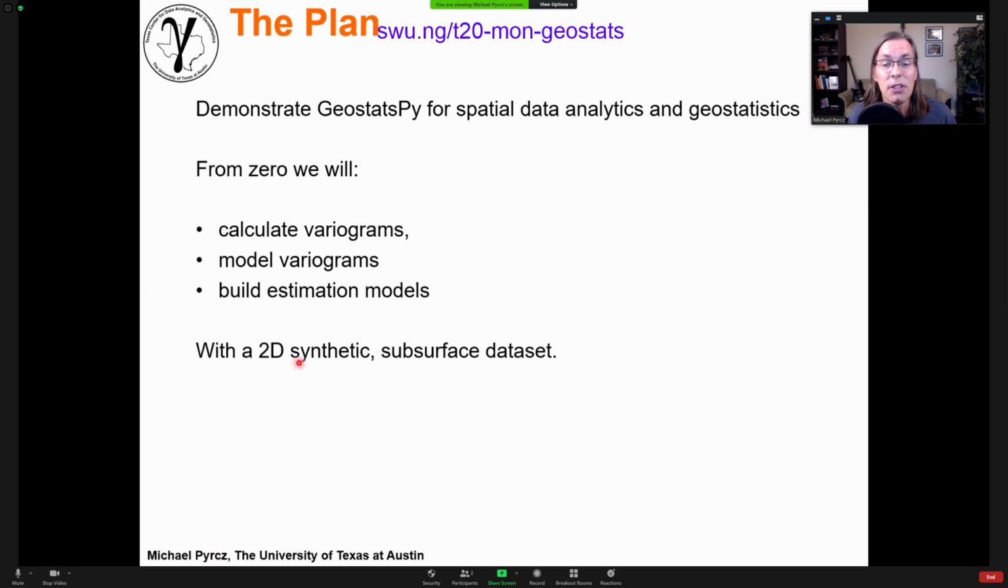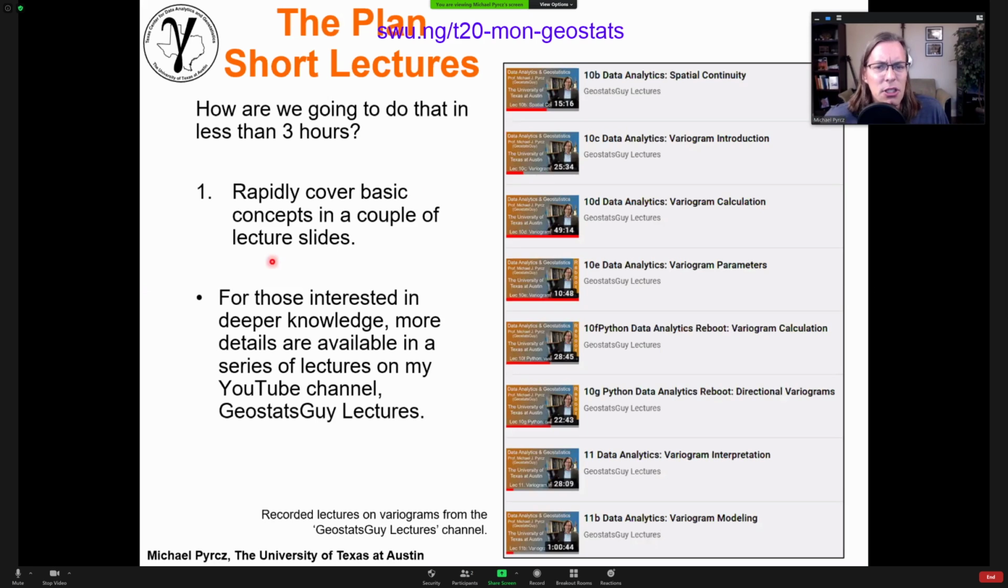Okay, so we're going to work with a two-dimensional synthetic subsurface data set for each one of those. That's the plan. Now, how are we going to do that in just 3 hours, 2.5 hours now? Well, we're going to rapidly cover the basic concepts with a couple of slides. I cannot teach you geostatistics, neither can I teach you Python in the time that we have together. We could spend more time together, that'd be fun. So we'll rapidly cover it. Let's just have that attitude of let's play, let's try things out, let's see how it reacts, and let's see the value of having geostatistics in Python available to us, spatial data analytics.